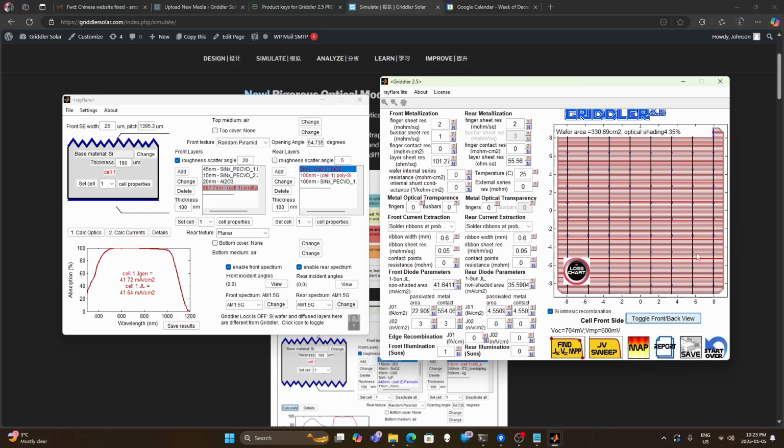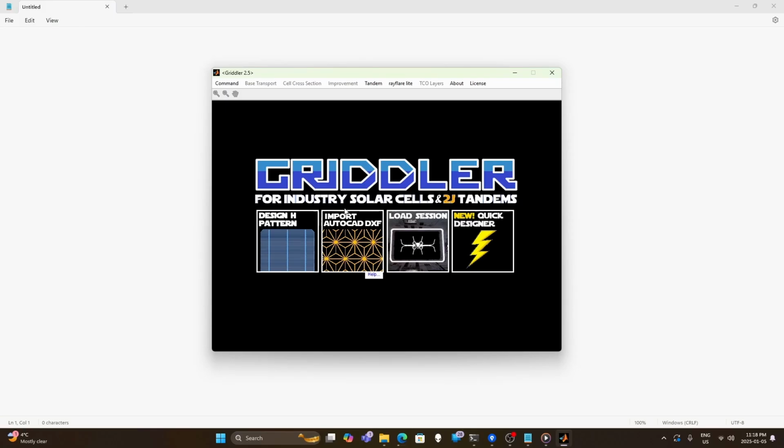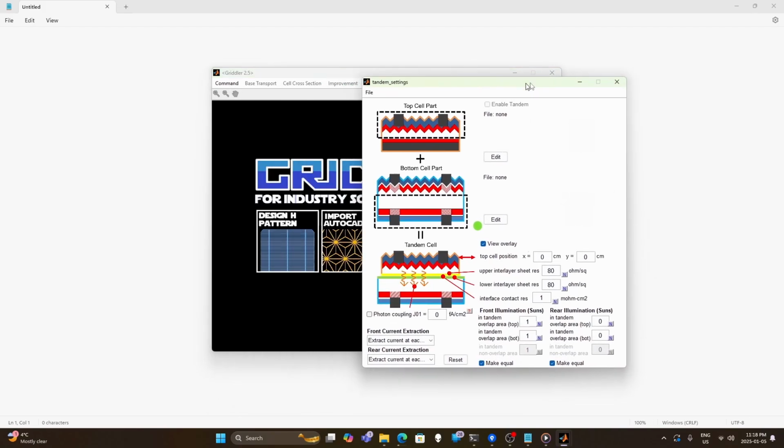So that's a very quick intro of RayFlare, as well as its integration into Griddler. Both programs have now very well developed freeware versions available on the Griddler website. Please feel free to try them out and give us some feedback. We hope they will be useful for your solar cell design and analysis. Also, if you have the Pro version of Griddler, you'll be able to access the tandem simulation.